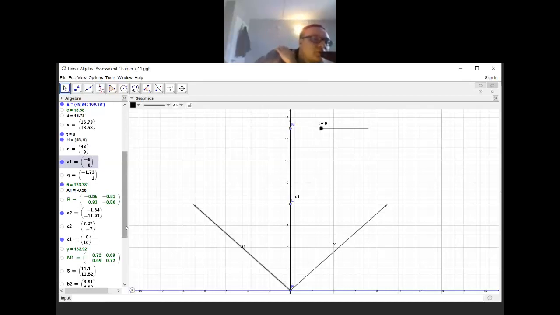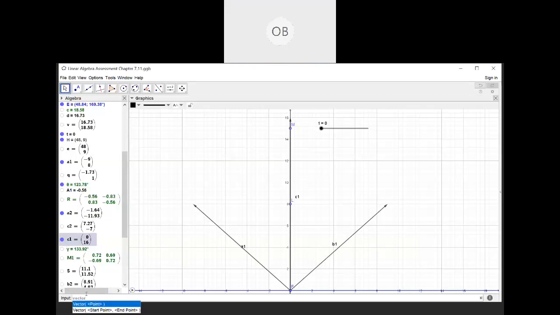I think I see the problem. When you set the slider, did you set the slider to a number or an integer? I set it to number, I think.